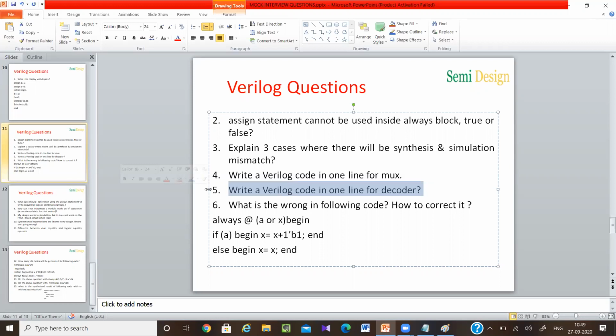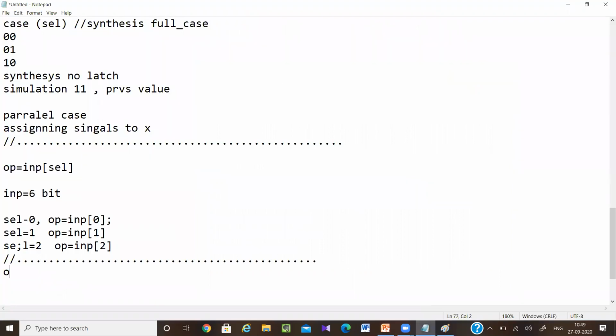See, you are assigning output. In test bench, you can write these things. Output of select equal to input. Yes. See, if you are comparing something in test bench, you can write this kind of things. But you are going to write what is the output value.